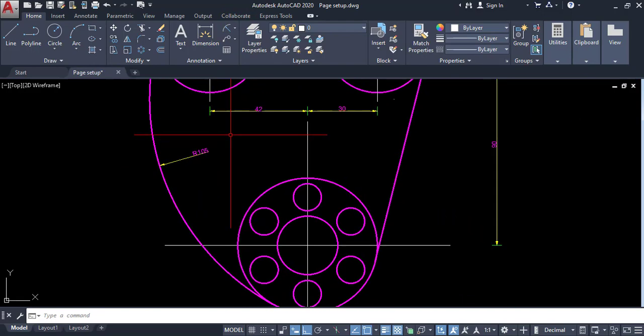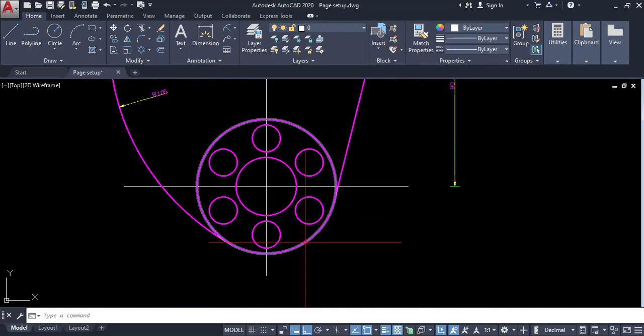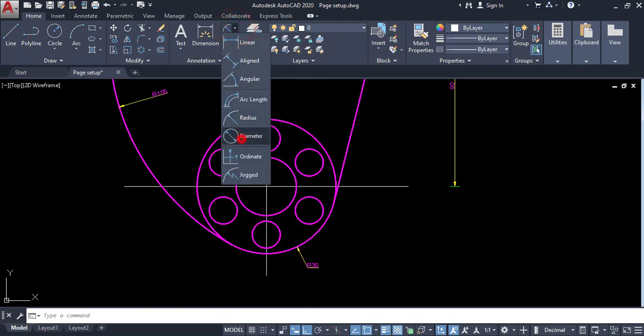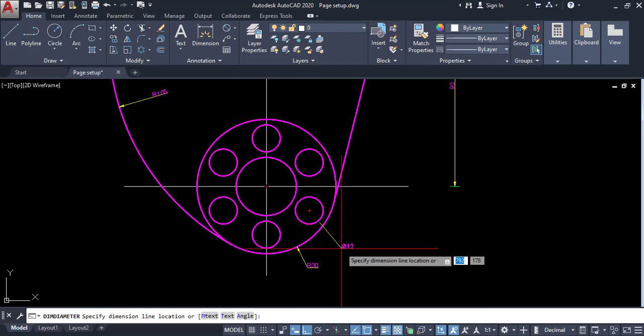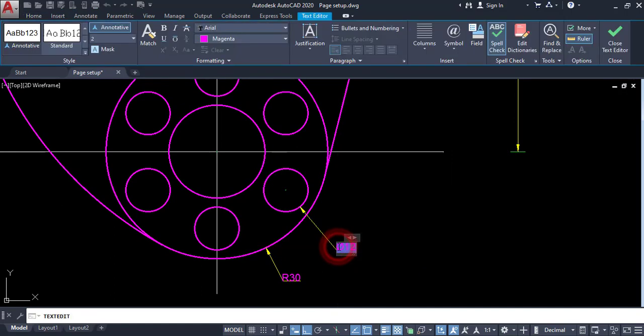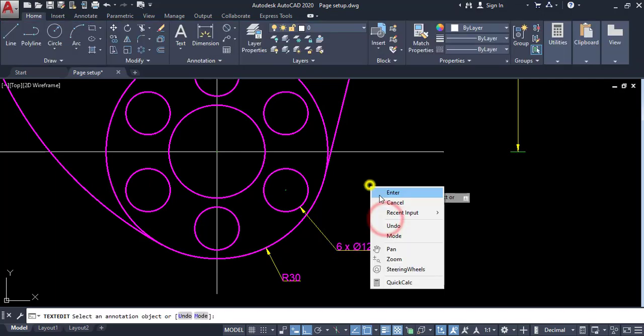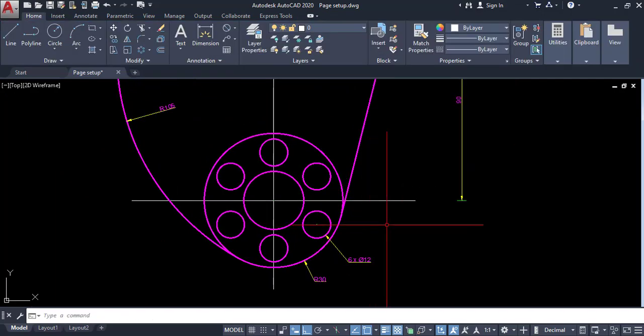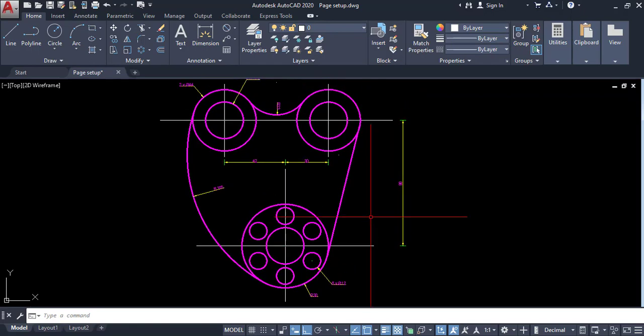Radius is 105. Here we have this and this, the circles are there. Click on radius. Click on this circle and put the value R30. Click on diameter. Click on this circle and click it here. Diameter 12. So I am going to put 6 times of diameter 12. Enter. So I have put all measurements here.